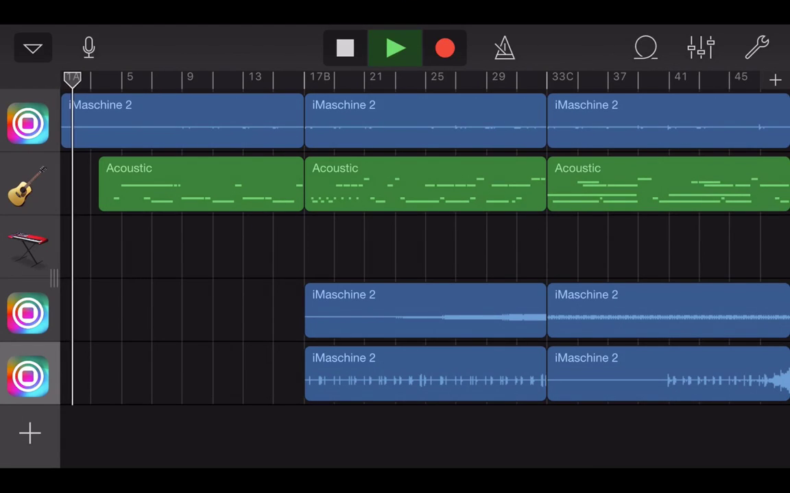Hey guys, welcome back to part 5 of how to make worship loops using iOS GarageBand. That is correct, iOS, meaning on your iPhone or iPad or iPod, whatever you have GarageBand on.